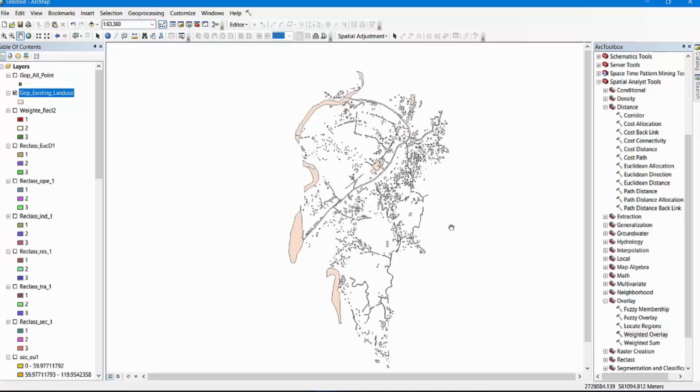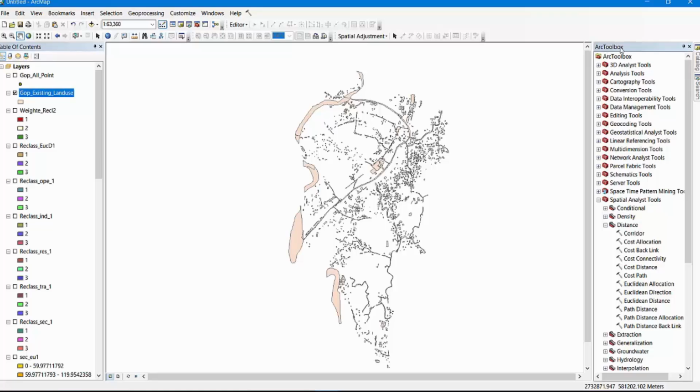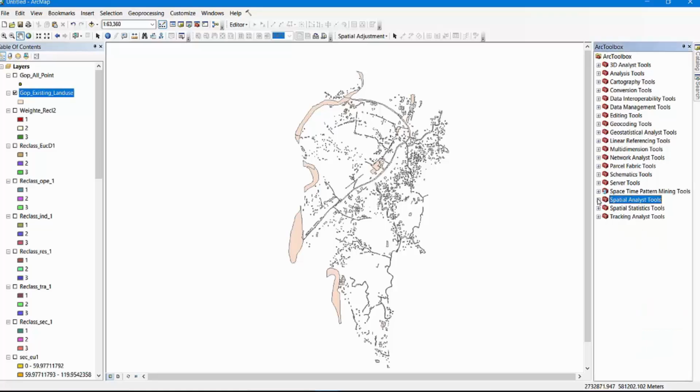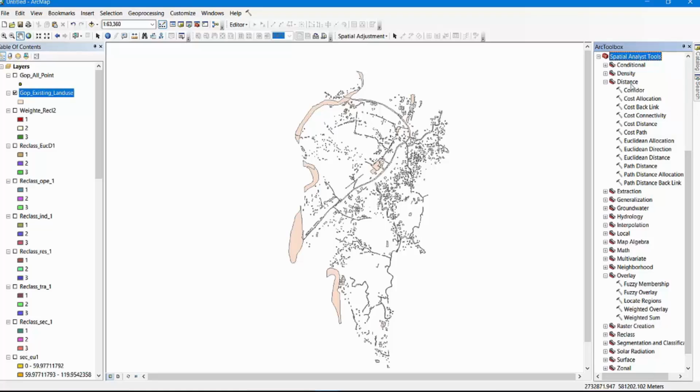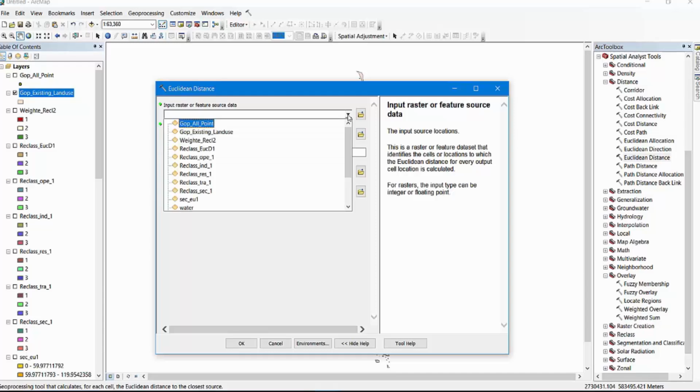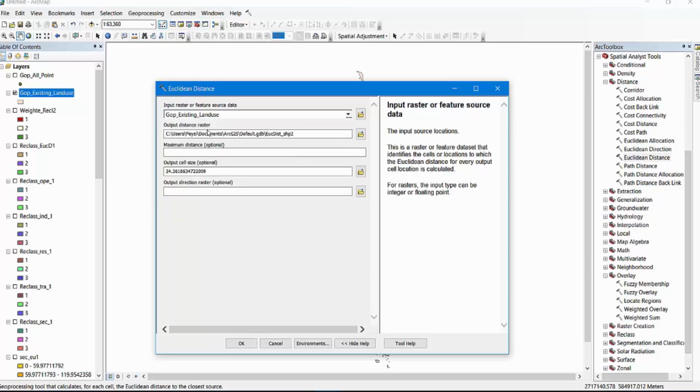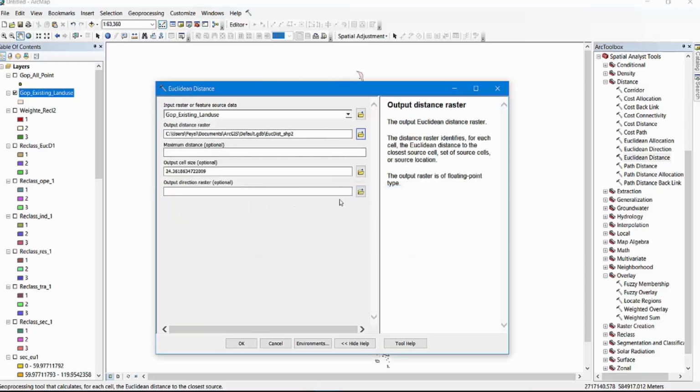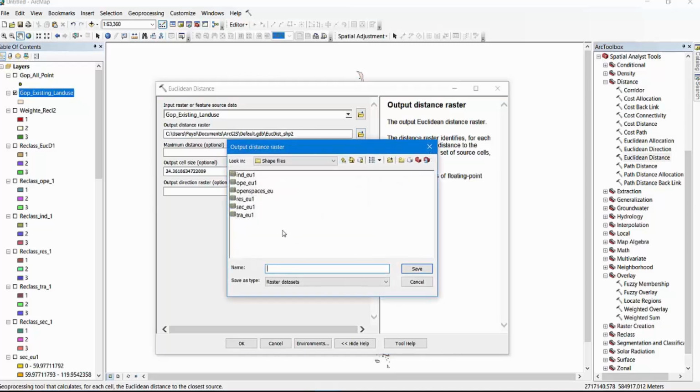In order to do that, we have to go to our ArcGIS toolbox, then Spatial Analyst tool, then go to Distance, and then Euclidean Distance. Double click on Euclidean Distance, then I will select the layer, which is, you can see, GOP existing land use. Then you have to select the output file name. I have done it already, but I will show you again. For water body I will name it WB, and I will save it.